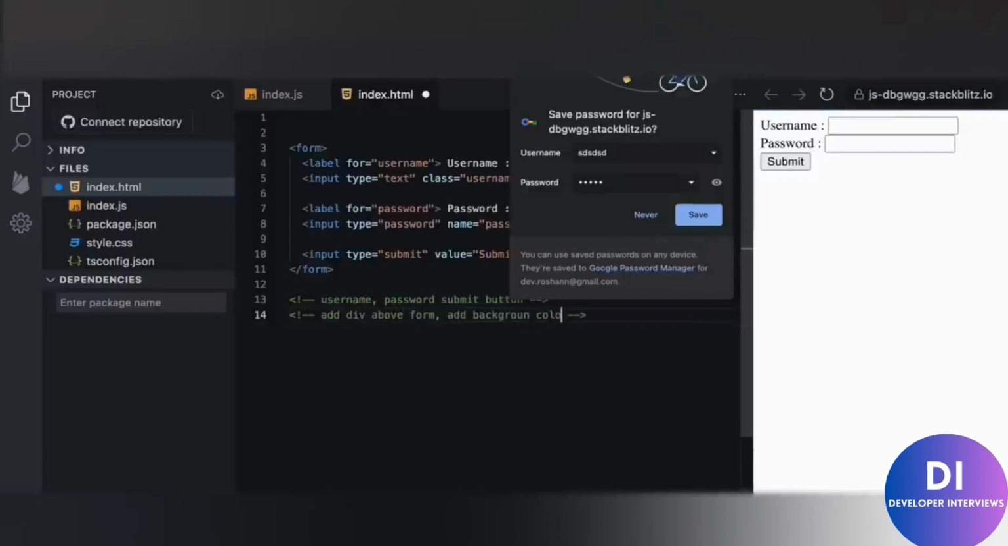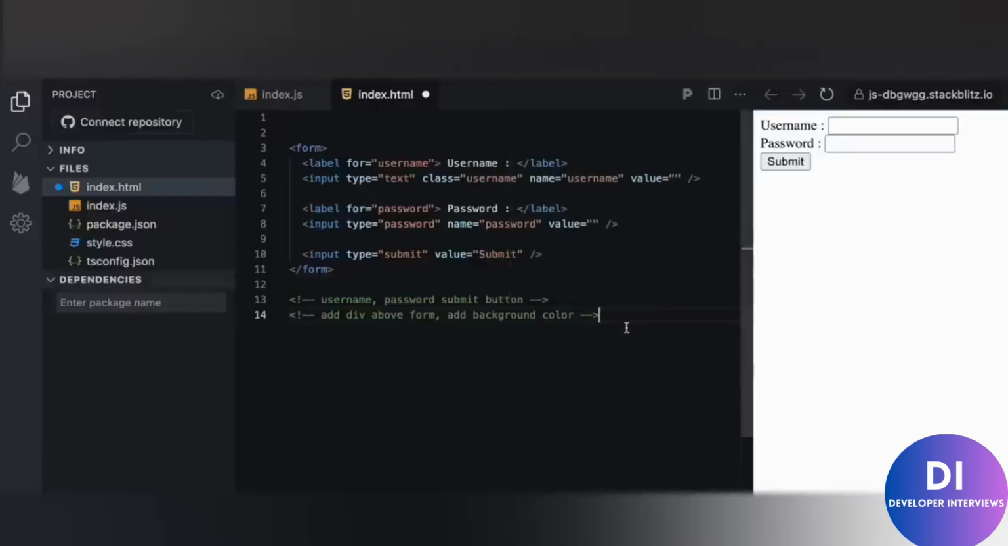And what I need is, above 768, the width should be 50%. Below that, it should be 100%. Why I'm asking to add a background color is so that we will come to know whether it is 100% or 50%.